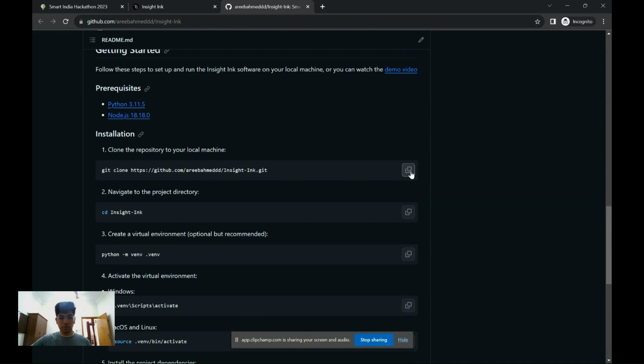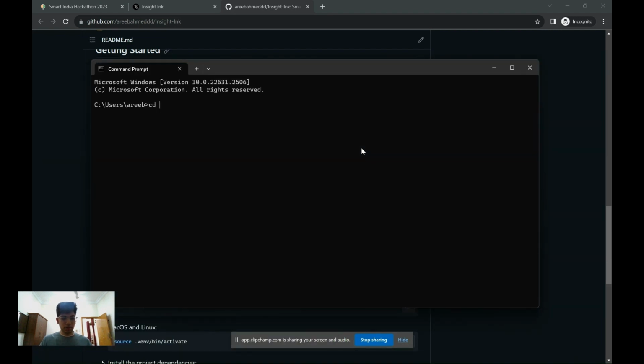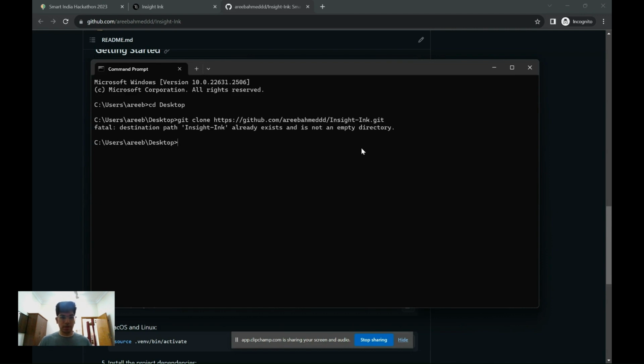After that, we're going to copy this link over here, git clone and the repository link, and we're going to open command prompt again and change the directory to desktop, because we're going to have our folder on the desktop. And paste the command. Since I already have InsightInc on my desktop, I'm getting this error. But since you won't get this error, you will have the installation steps. It is going to take about 30 seconds, maybe 1 minute.